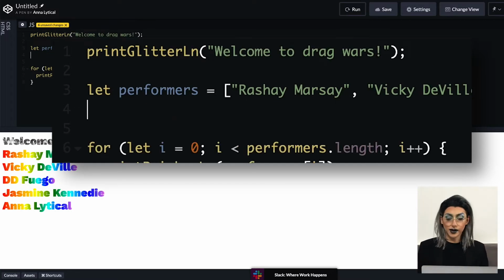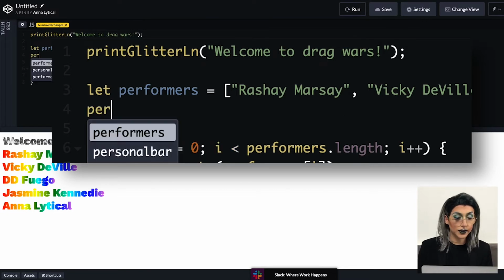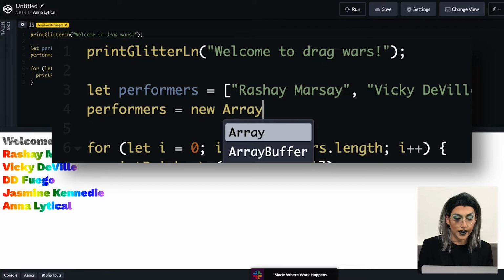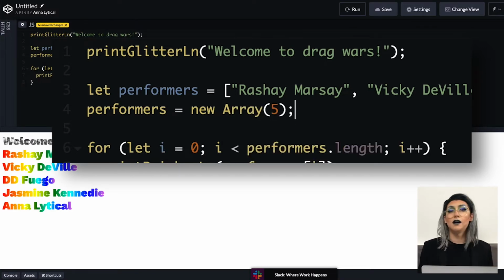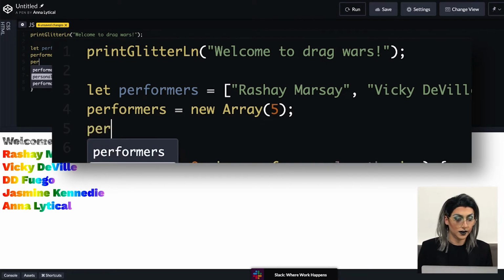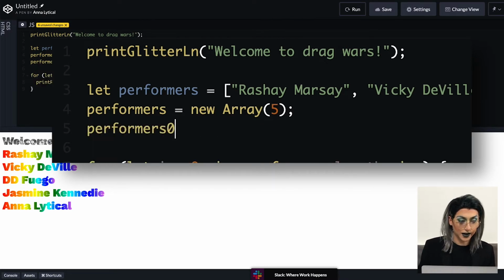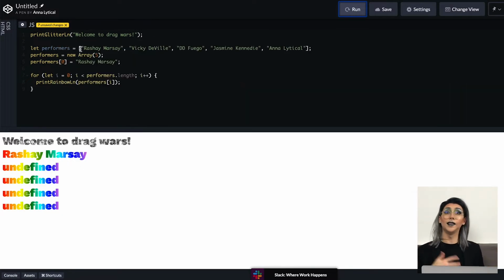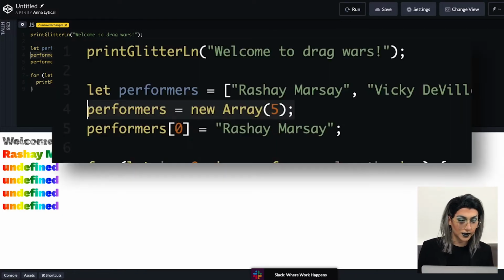And this is kind of an easy way to create an array, but another way we could do this, if we know how long it's going to be, we can do performers equals new array, and then 5 is how many queens we want to be able to perform. And then for each one, we could say which queen it's going to be. But if you're just declaring an array in JavaScript, it is much easier to use square brackets and then do the list. And here we're going to get undefined for all the other ones. So let's exit that.